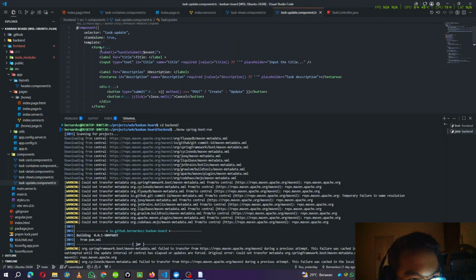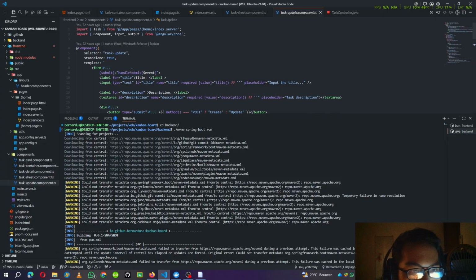If it is task update, it is also used for creation and editing. So there's a reason why I have handle submit right here.